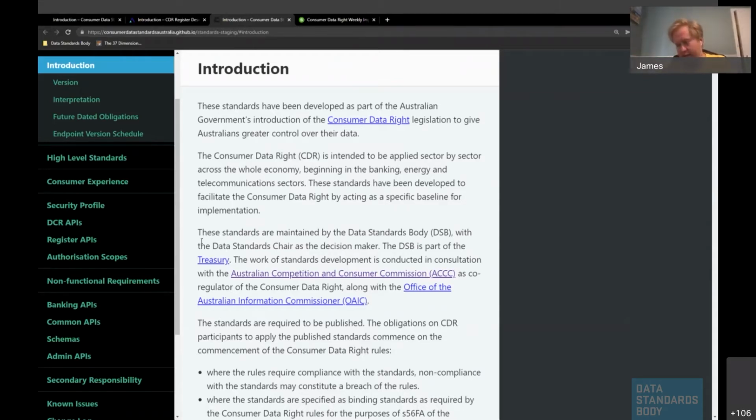We're not trying to sneak anything in. There will not be an intention to change the standards. But we are looking for people to highlight, hey, I think you may have got this wrong. What about this? That kind of thing. And you can do that through questions on the CDR portal or through issues on the standard staging itself.